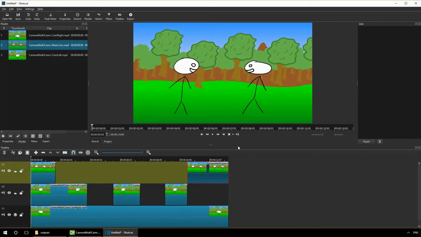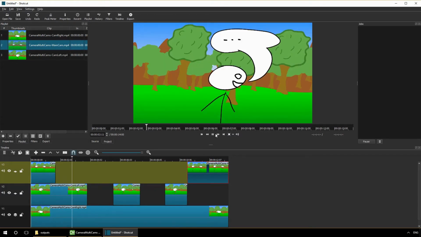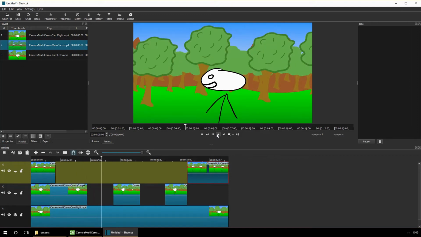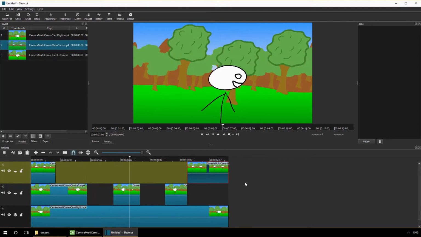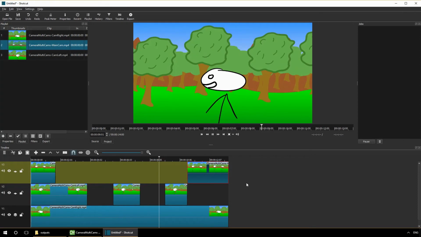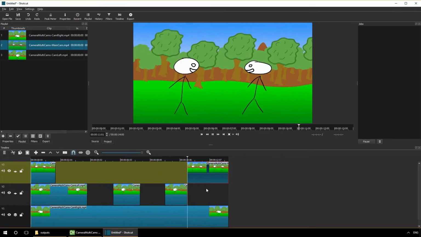Okay, so there we have it. Let's take a quick look at that. So it starts off showing both characters. It goes to the left-hand character only while they speak, then to the right-hand character, to the left again, right again while they speak, left again for a reaction, and then both together.